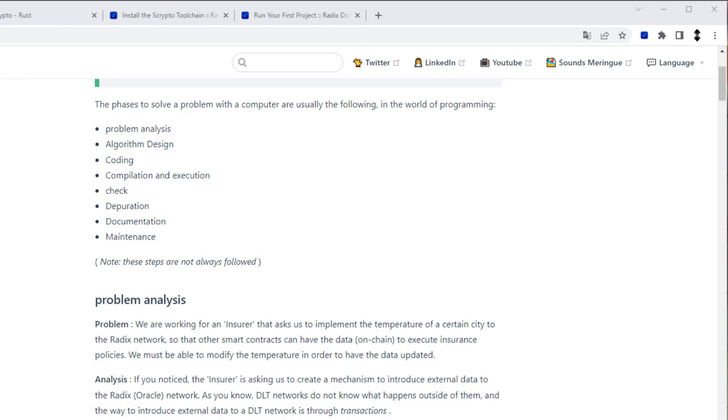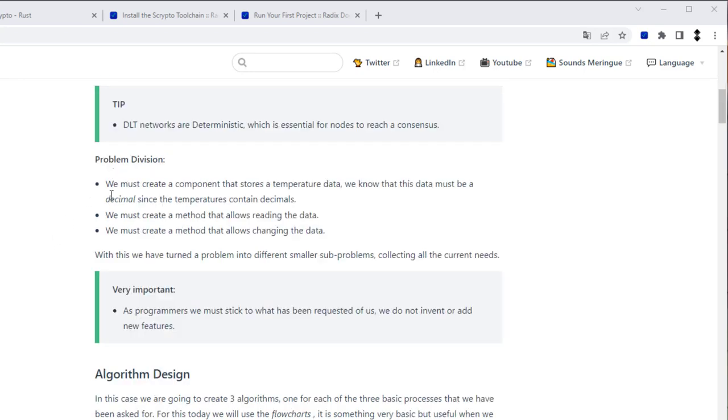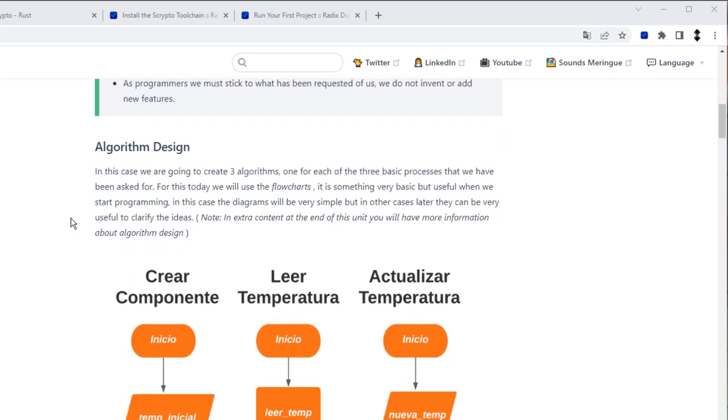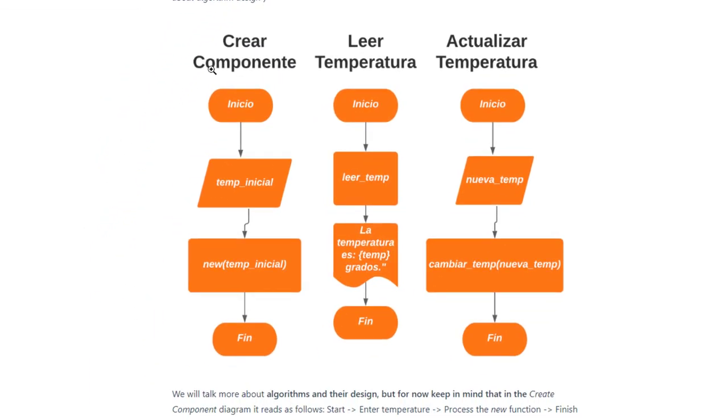All right. Analysis. If you notice, the insurer is asking us to create a mechanism to introduce external data to the RADX Oracle network. As you know, DLT networks do not know what happens outside of them, and the way to introduce external data to a DLT network is through transactions. Then we divide the problem up, and then we've got some flowcharts here on what we're going to do. We have three parts. We're going to create the component, we're going to read the temperature, and here we have the ability to change the temperature.